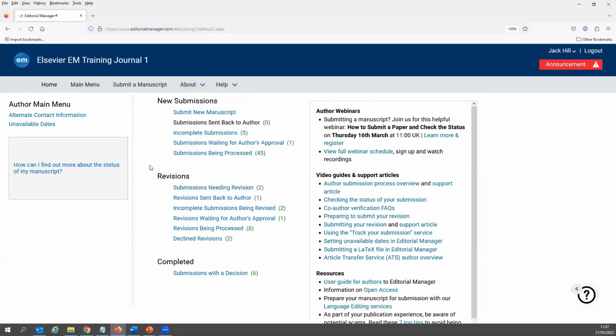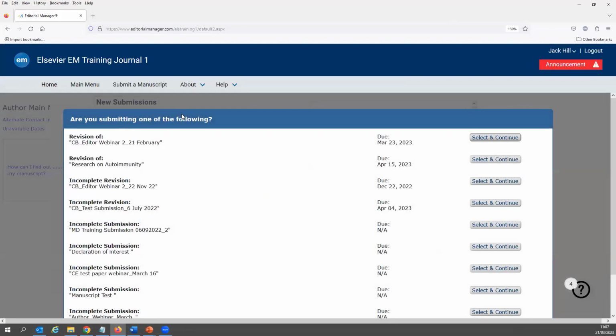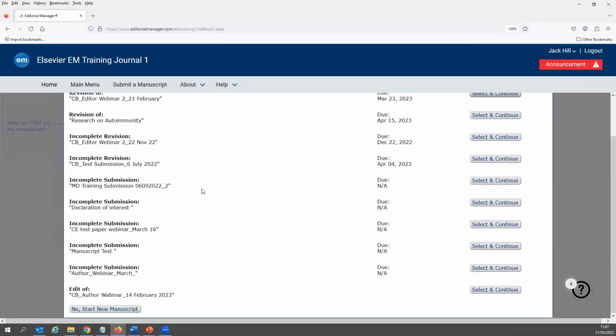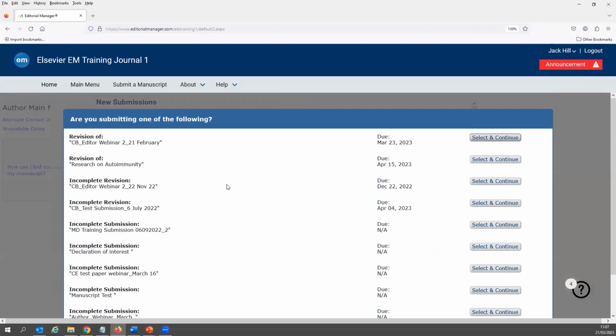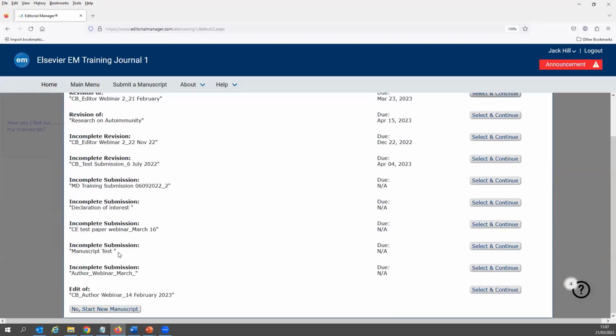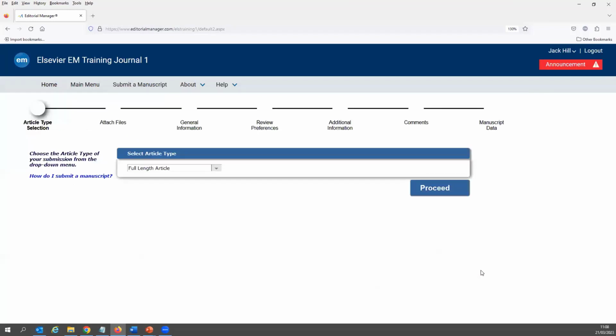Then once you are ready to begin with the submission process, you need to click on Submit New Manuscript. Here, the system is going to show you any incomplete or pending submissions. And if you don't have any incomplete submissions, you can click on Now Start a New Manuscript. In my case, I'm going to use this one that I prepared, by clicking on Select and Continue.